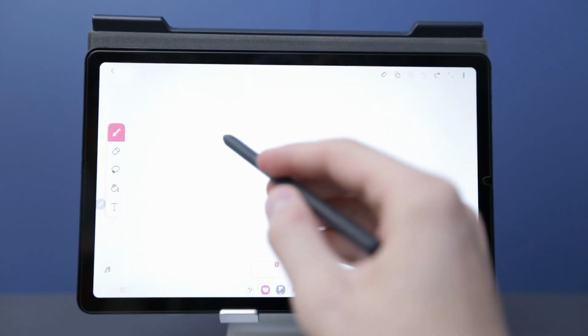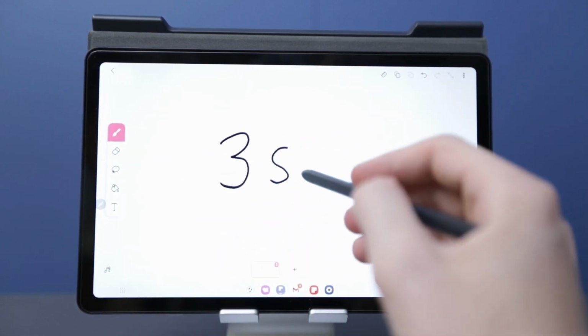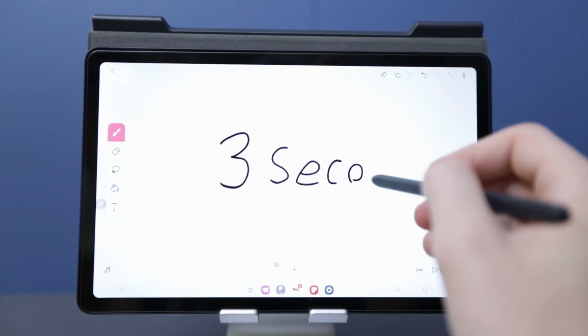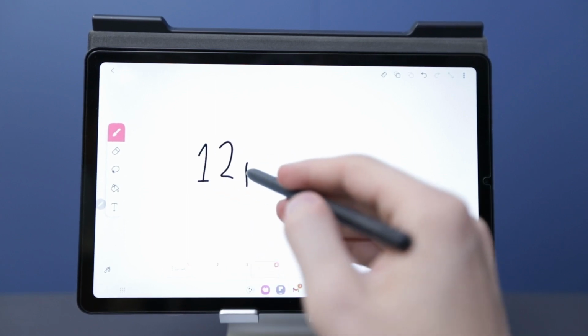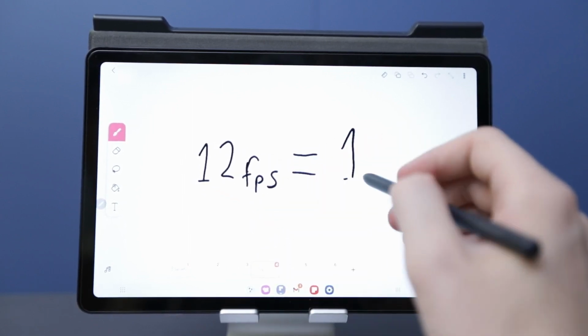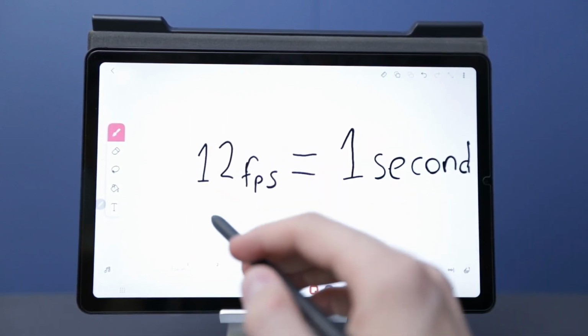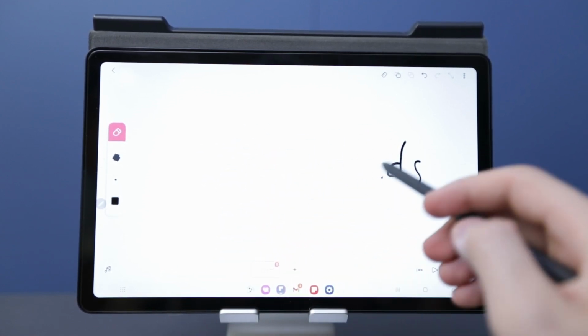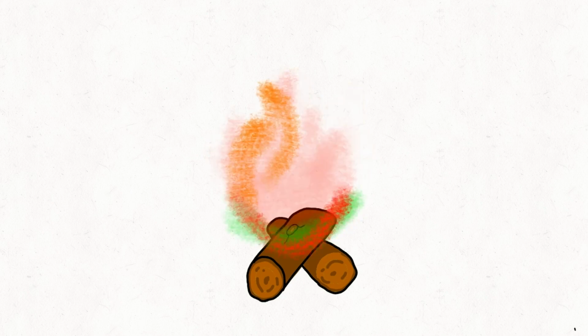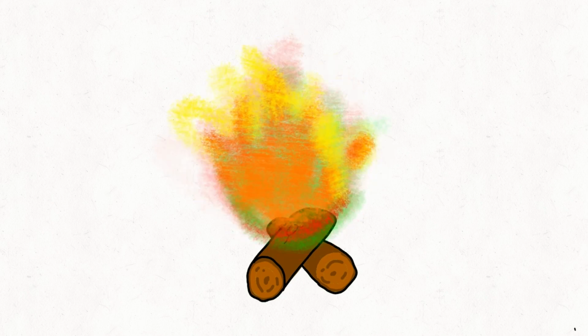Now, before we start animating, we need to keep in mind how long we want our animation to be. For this assignment, your animation should be 3 seconds. If 12 frames equal 1 second, how many frames do we need to create a 3-second animation? In the end, we need to have 36 frames. So follow along so we can get it done as fast as possible.